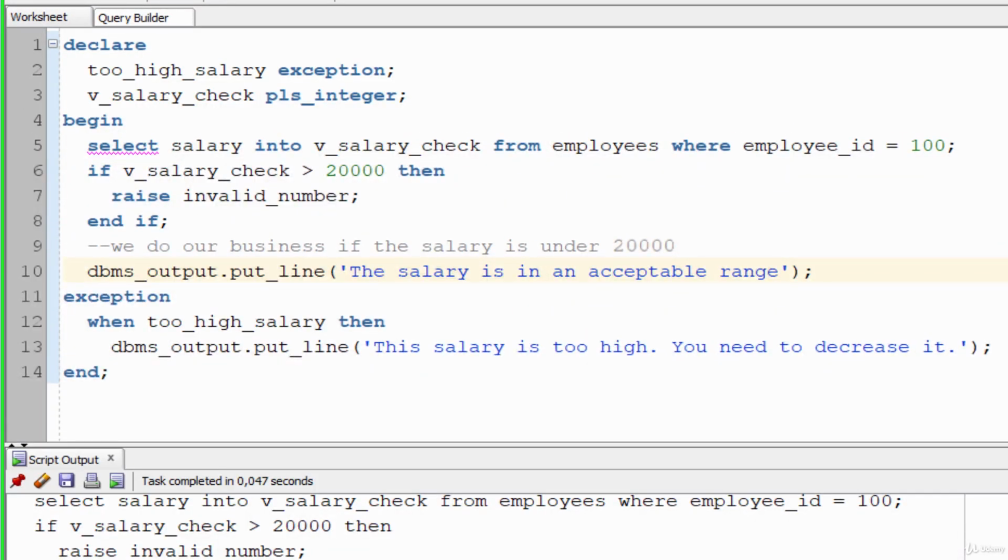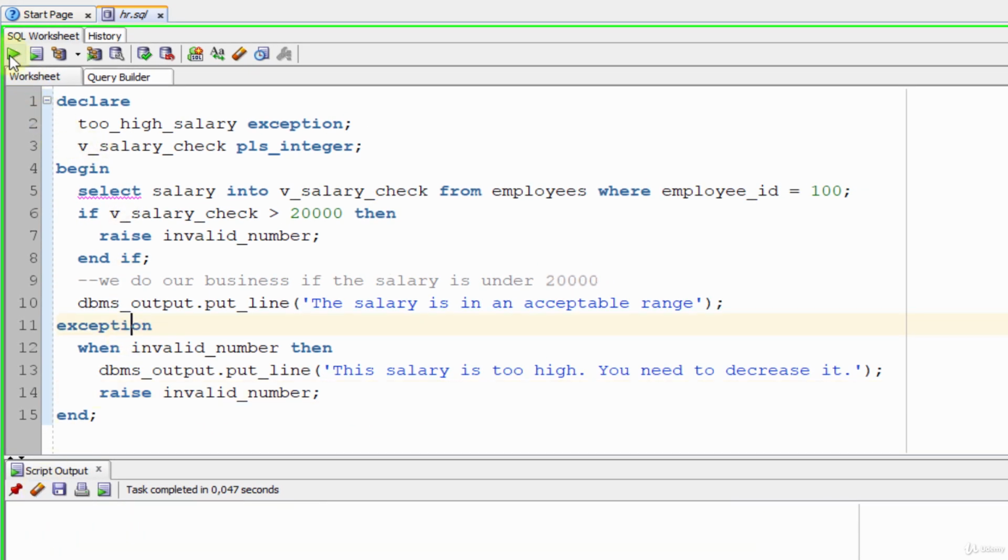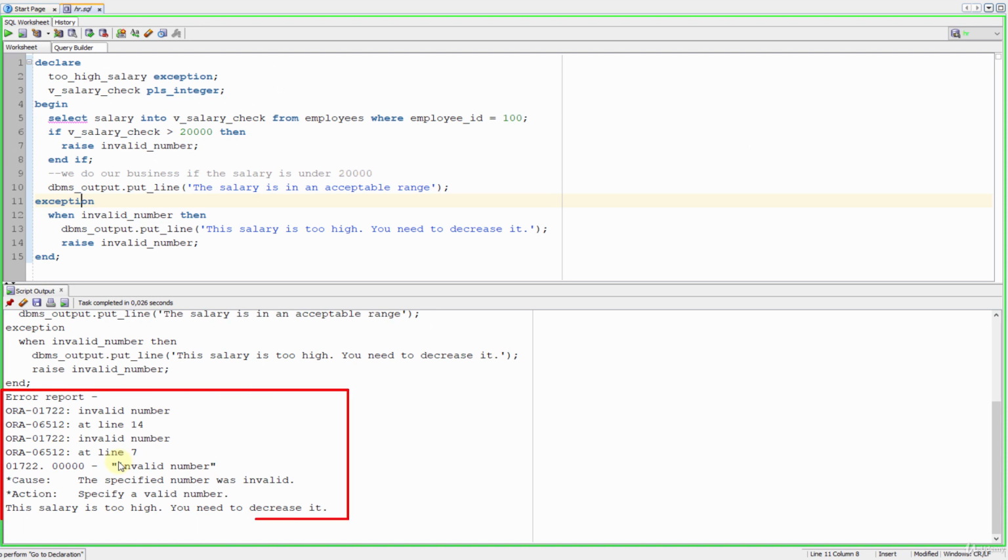One last thing for the raise statement. What if we want to raise the exception after handling it? Can we do that? Yes. We can write raise invalid number inside of our exception section too. Let me do that. But first, let me handle the invalid number exception, because we cannot raise a user-defined exception out of its block. So I simply copy that and paste in here. And in here, I write raise and let me paste it. And let's clear up and run the code again. As we can see, even if we handled the error, we raised it anyway.